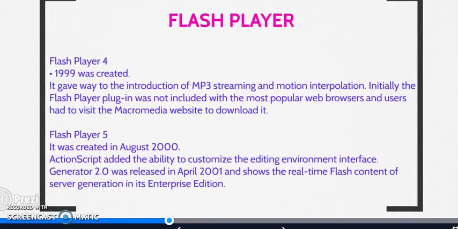Introduced simple commands to get interactivity. For example, Flash Player 4 was created in 1999. It gave way to the introduction of MP3 streaming and motion interpolation utility. The Flash Player plugin was not included with the most popular web browsers, and users had to visit the Macromedia website to download it.